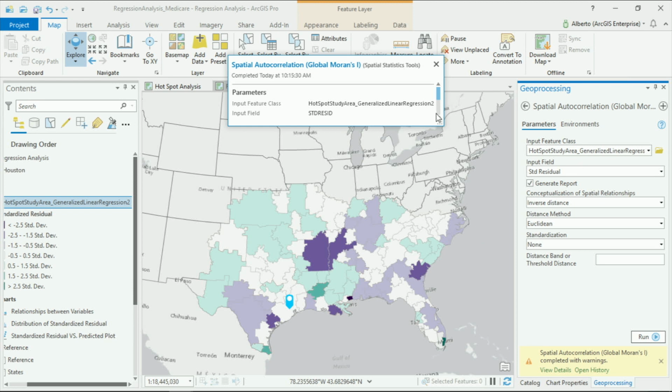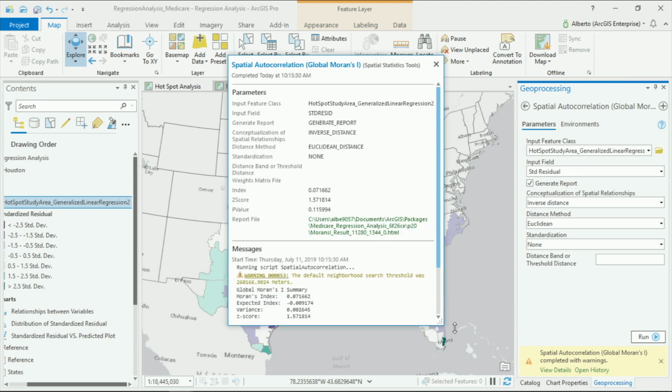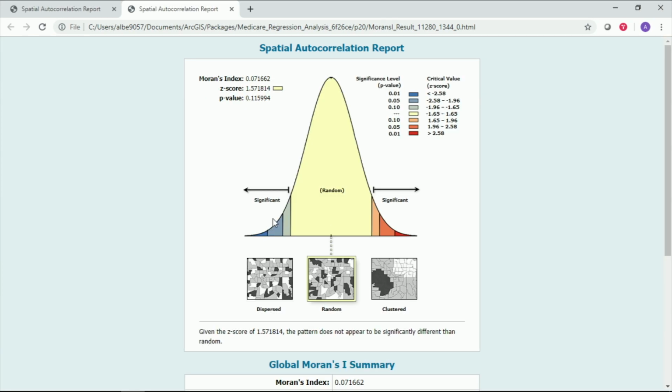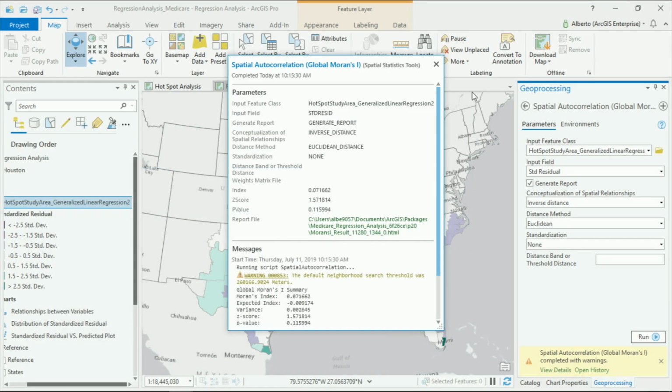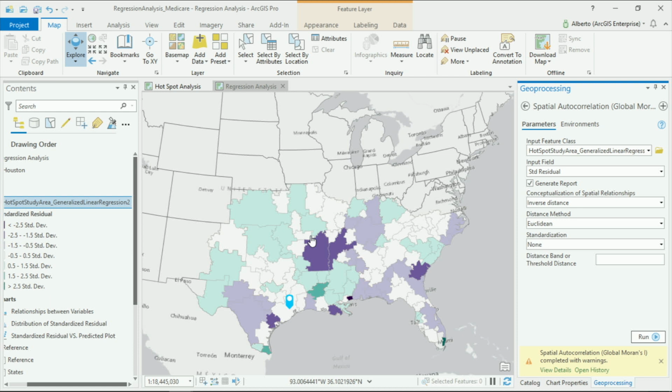And once again, click your output results. You get a report file here. You can just click that link. And we can see in this case that there is no clustering or dispersion. It's random, which is what we desire for an output of a model of this type. And now we're going to pass it back to Janora.